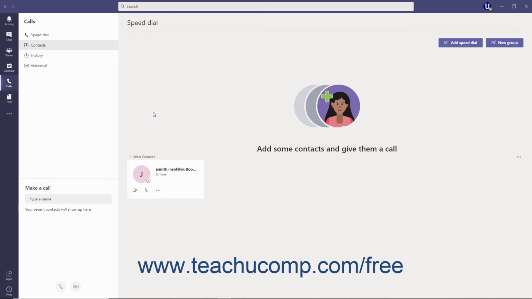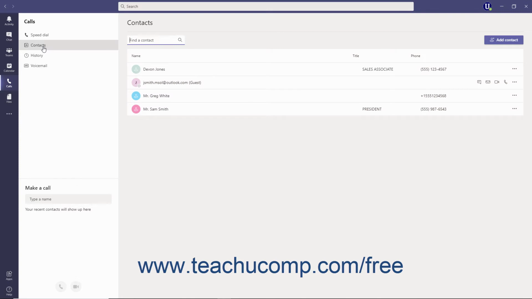To add an existing contact in Teams to your speed dial list, click the Calls button in the app bar. Then click the Contacts link in the Calls pane to the right. In the Contacts content pane to the right, click the More Options ellipsis to the right of the existing contact to add, and then select Add to Speed Dial from the menu that appears.